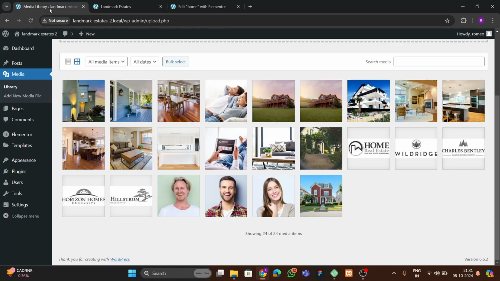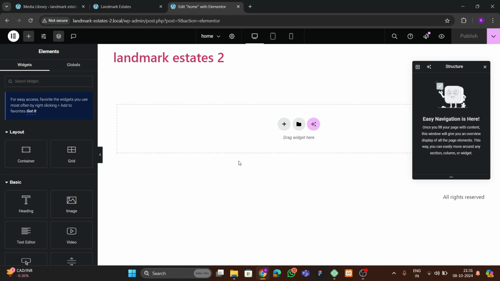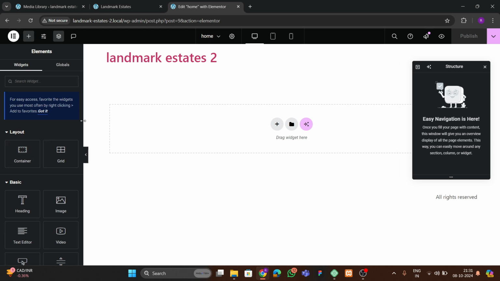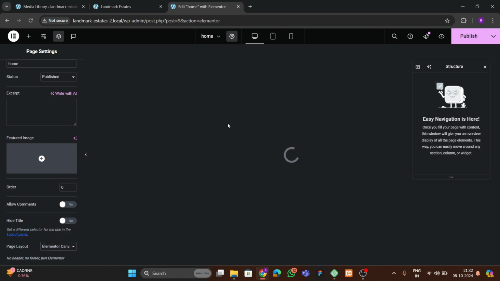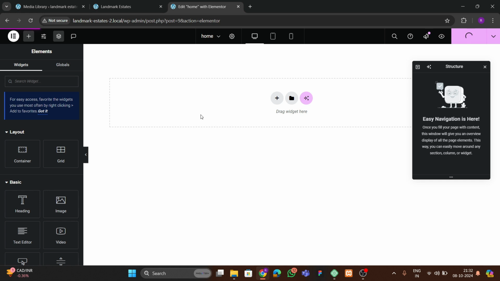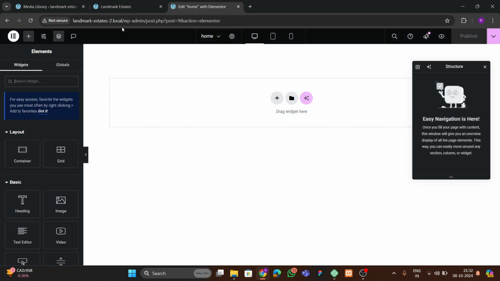Let's start making our first section. For that we have to go to this, cross this, and make this smaller. Also we have to go here and make the Elementor canvas. Let's wait for it to update, and after updating we have to just publish this once. And now let's start making. Let's refresh this once because we have uploaded the media. Let's also refresh this.